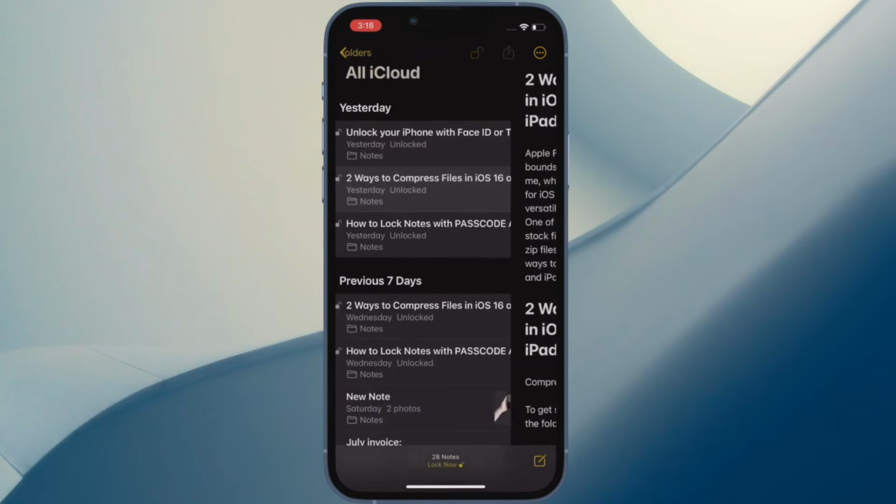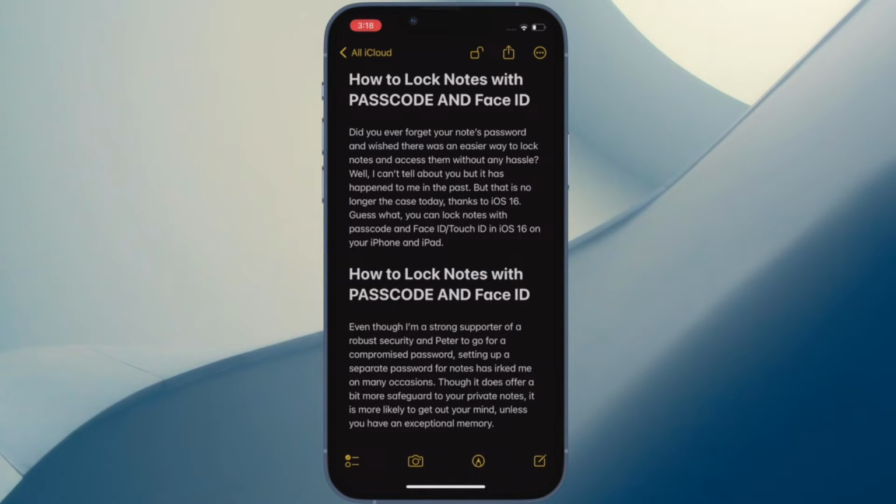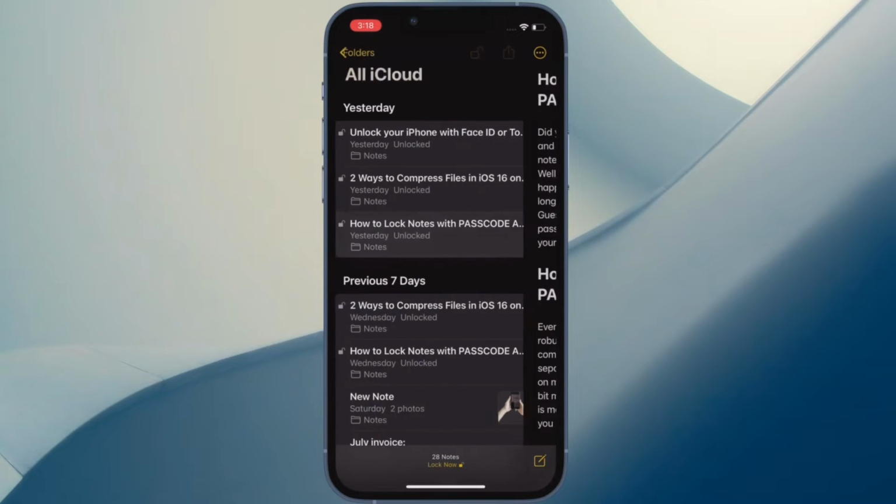For those unfamiliar, when you pin a note, it appears at the top, thereby making it more convenient for you to find it later. Hence, you do not have to spend time to access a specific note. That said, let's jump right in.